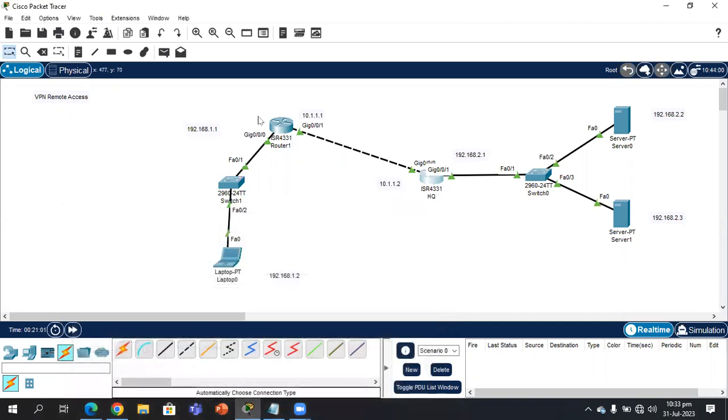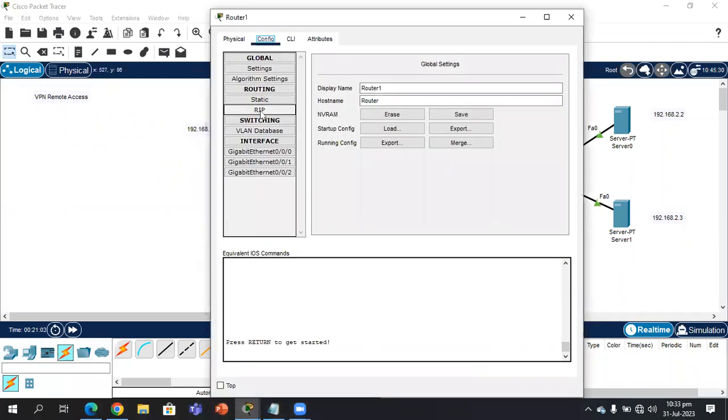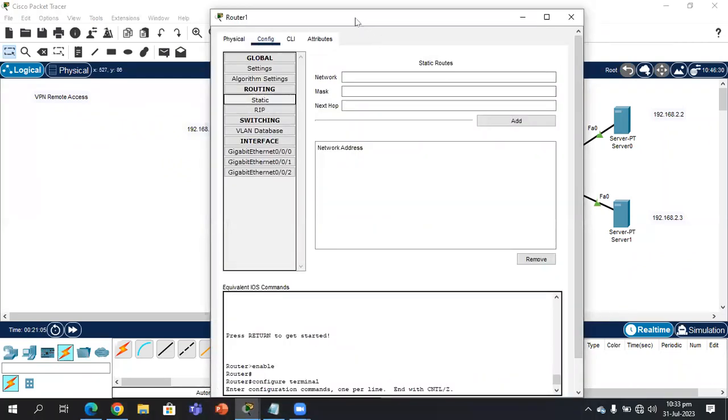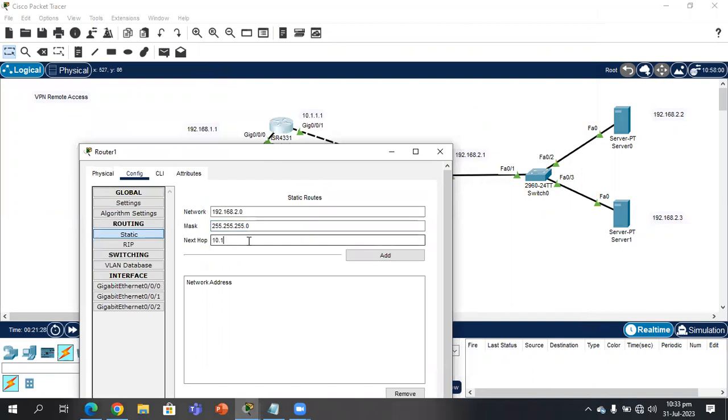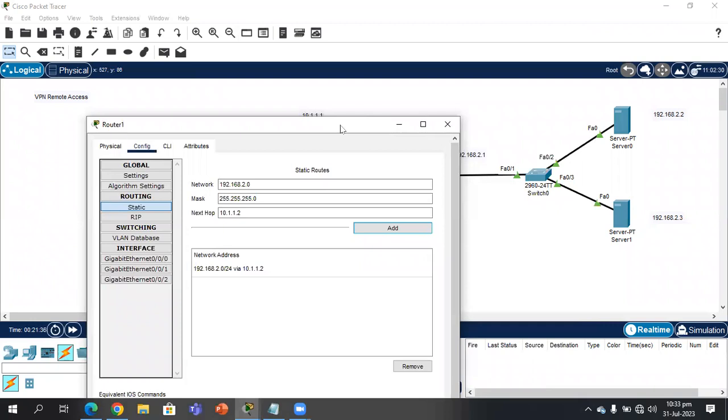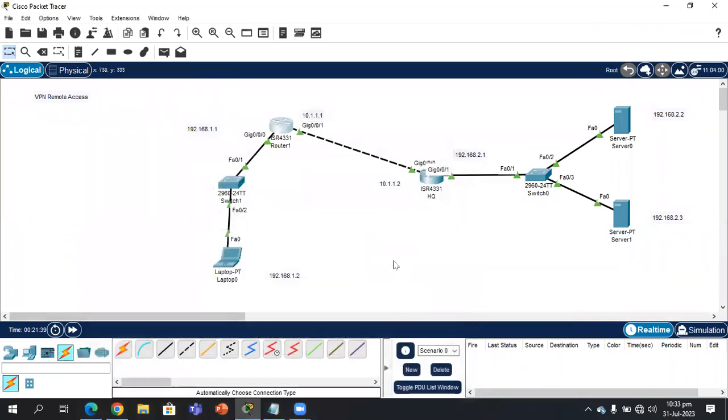So I'll do the same thing for the other router. I'll just come over here, config, static, look at this diagram. So this is going to enter into this network, which is 192.168.2.0, and the mask is going to be 255.255.255.0, and the next hop in this case is going to be 10.1.1.2. So I'll write this here, 10.1.1.2, and I'll use that. Okay, so once you're done, this means now both of these networks can communicate with each other. Great. So almost everything is done.